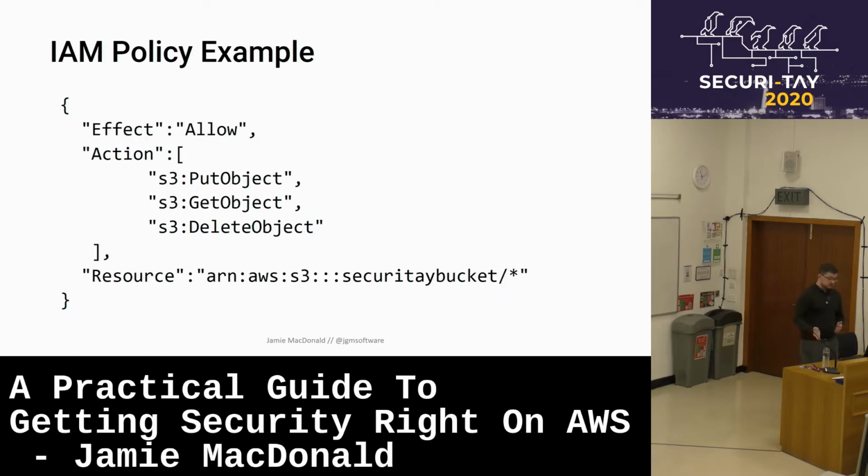So this is what an IAM policy looks like. It's a really straightforward example. So if you gave this to a user, they would have permission to put new files into a bucket, retrieve files out of that bucket, and then delete objects from that bucket as long as the bucket was the Securi-Tay bucket.